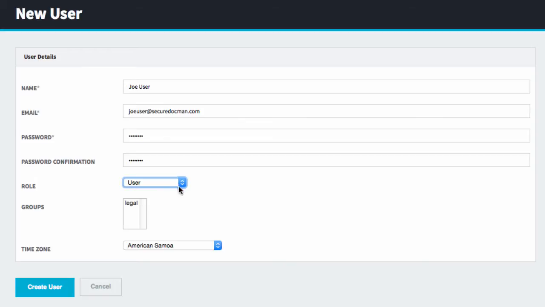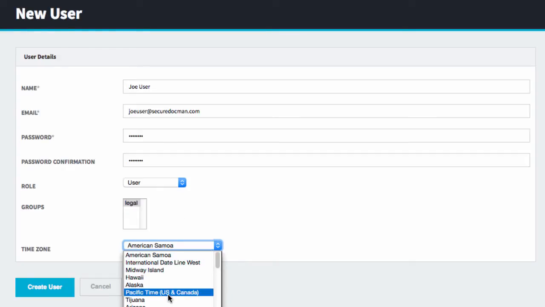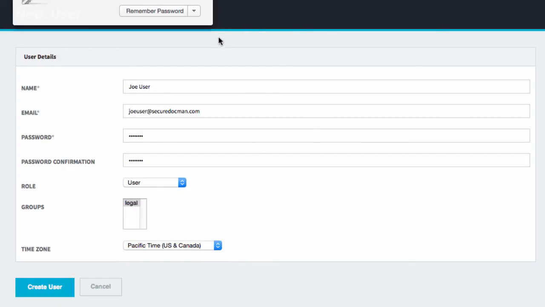And then a normal user is someone who does not have the ability to update, like create a new folder or add new groups or anything like that. So just a normal user adding, uploading, downloading documents. As far as groups go, we're going to assign this user to the legal group, and we are going to set his time zone. Here we go.